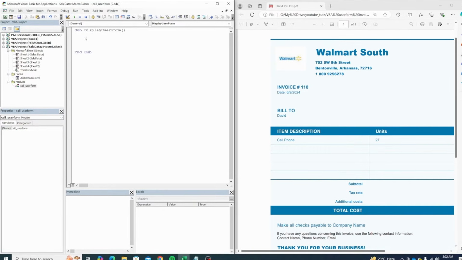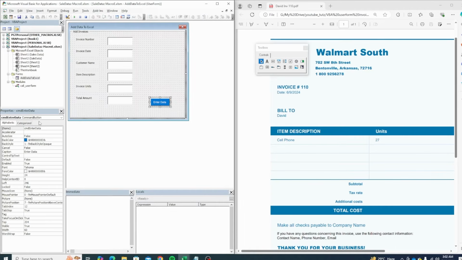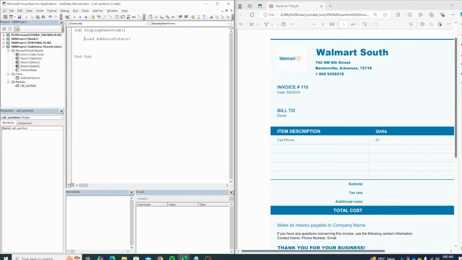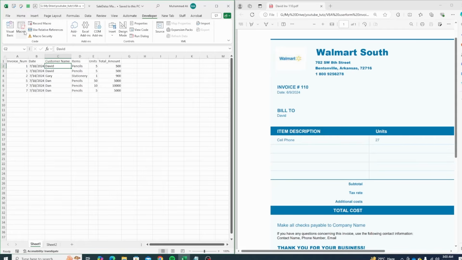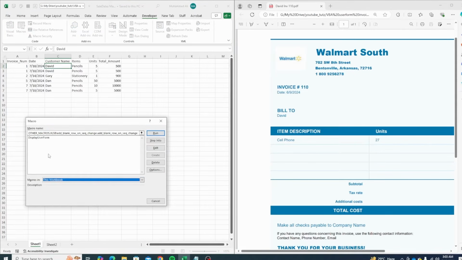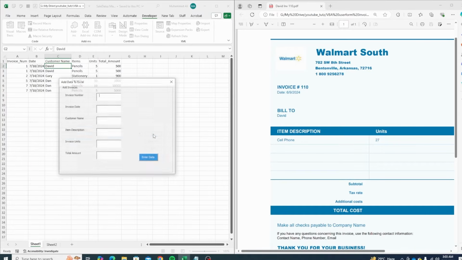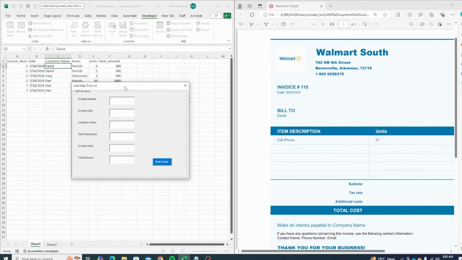And here we will simply say Load, and here we will give the user form name, that was add data to Excel, right? And then we will simply say add data to Excel dot Show, and this will load up our user form. So save it, go back to Excel. In the developer tab, click on macros, click on this workbook, and as soon as you run this macro, we should be able to see the user form. Great, we are able to run the user form through our macro. We can assign a button or add it here in the taskbar or the ribbon as well.